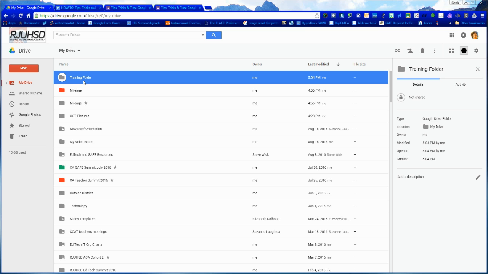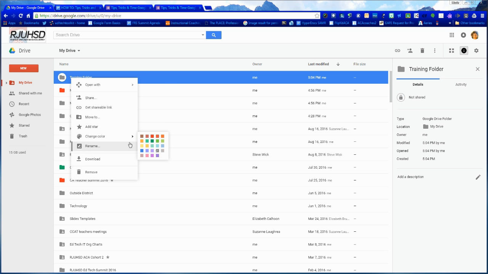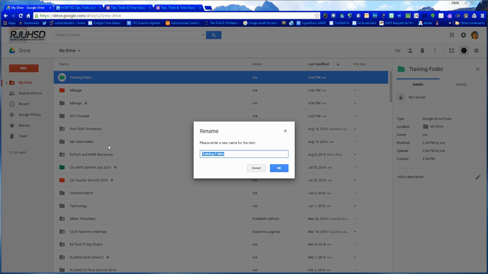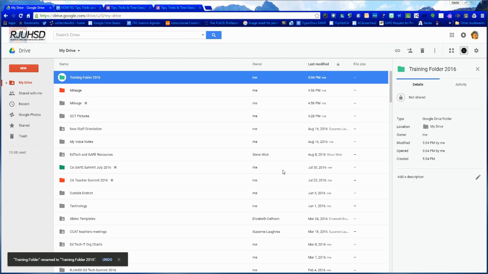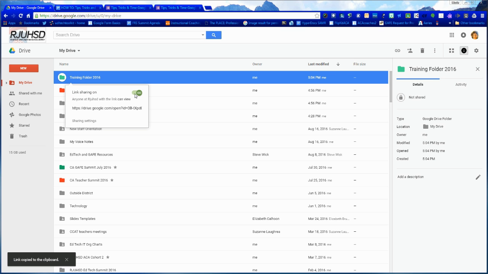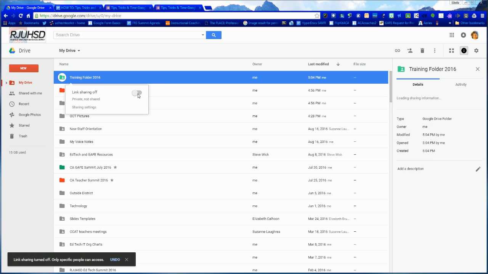It now is going to put it at the top. Now you can right click, and this is where you can do quite a bit. You can change the color. So I'm going to change that to green. Later, I want to change that name, so I'm going to rename that and say 2016 and hit OK. This is where you can also get a shareable link if you would like to share that, make it accessible to people in your district. So very helpful.